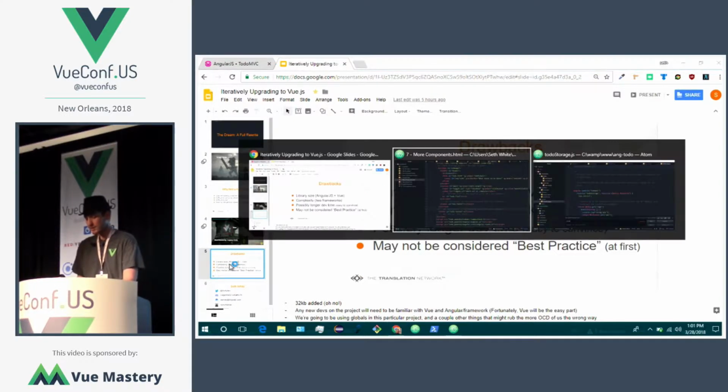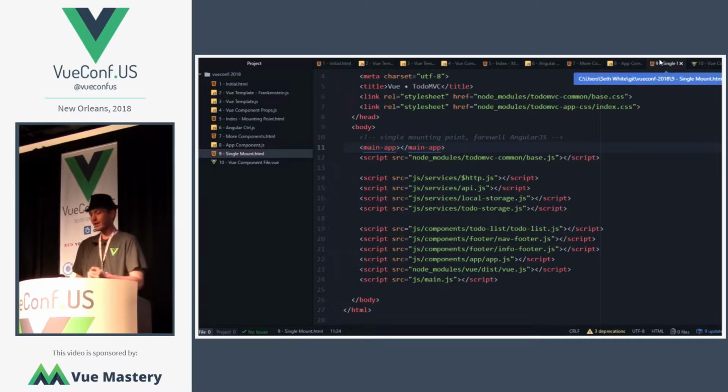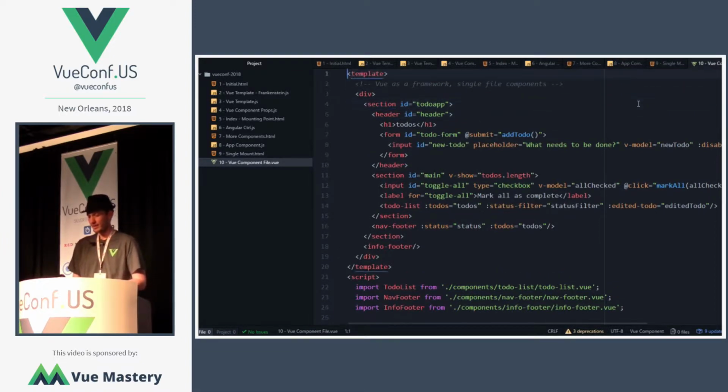It's kind of gross. The good news is that eventually we can get to the point where we can take most of the code that was in that index.html, put that into a Vue component, list our to-do list and our footers as children, and then we can just rip out our AngularJS, put in a single mounting point, and this is starting to look like a decent application. The goal is to eventually get to the point where we can stop using Vue as sort of a helpful library and use it as a full-on framework where we can then do single file components and rip everything out and develop in a modern environment.